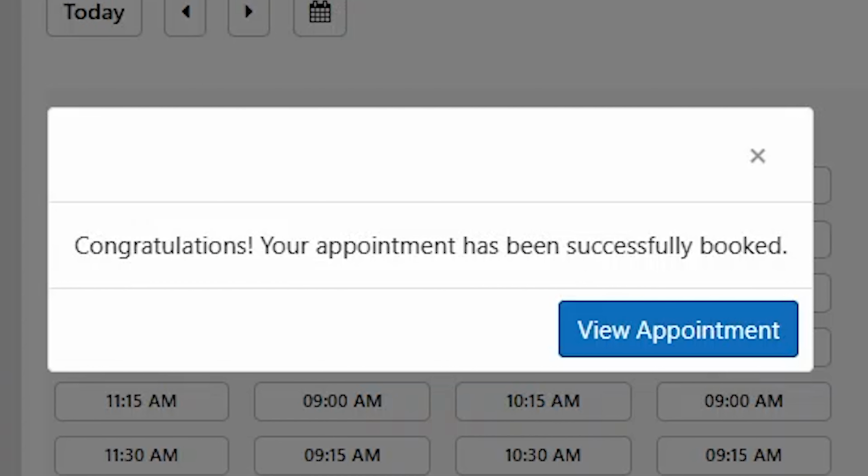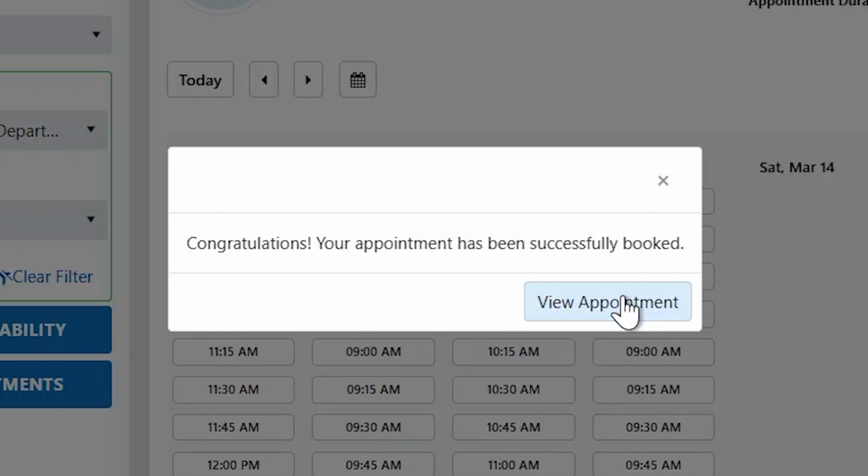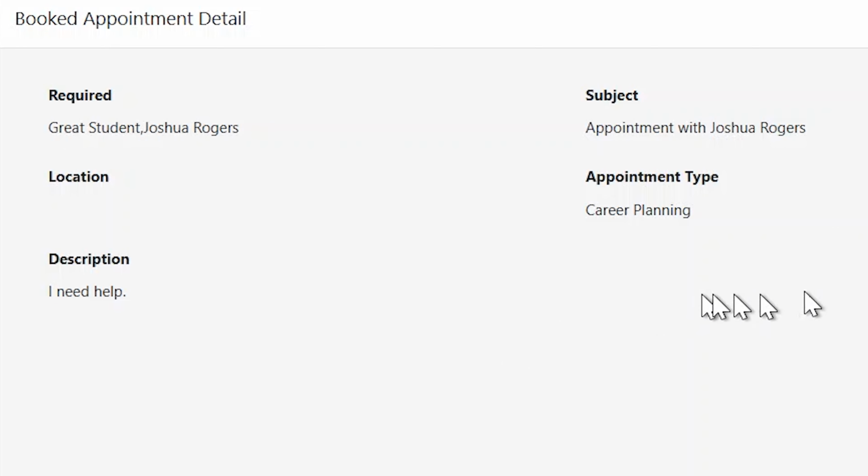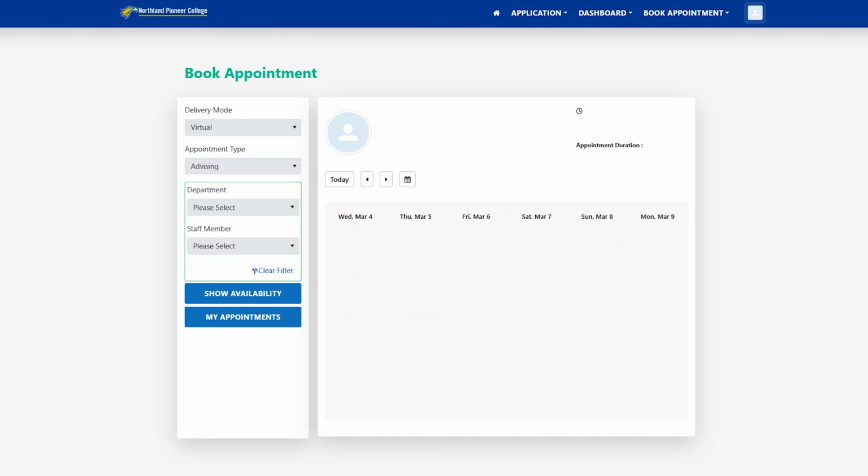After you schedule an appointment, you can view the appointment details. This allows you to confirm the date, time, and format of the meeting. Your advisor will automatically be notified of the scheduled appointment and will be prepared to meet with you at the selected time. If you would like to verify whether your application has been accepted, navigate to Application.